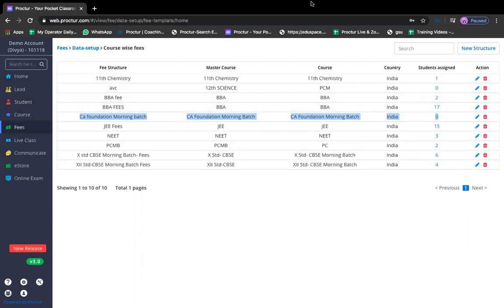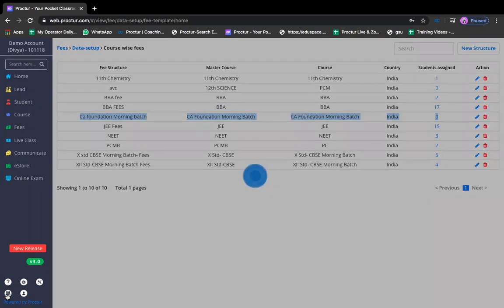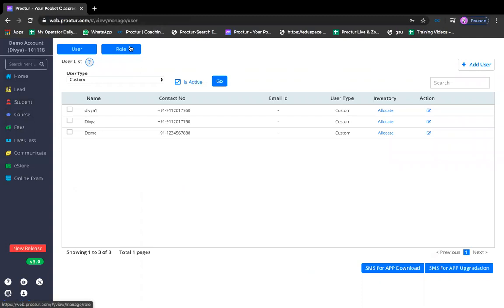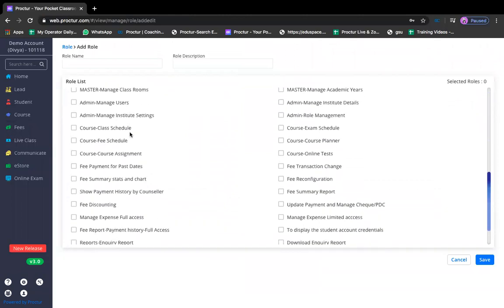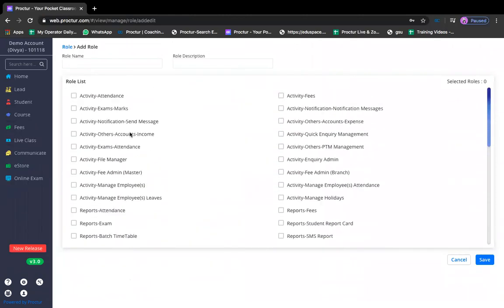After creating the fee structure, next I'll show you how to manage user management. Click on the manage users option, then click on roles. So what are managed users? Managed users help you if you have multiple users in your institute, like counselors, telecounselors, and accountants, various accountants like junior accountant, senior accountant, etc. According to that, you can assign different kinds of roles to them, and only those options will be available to that particular role.